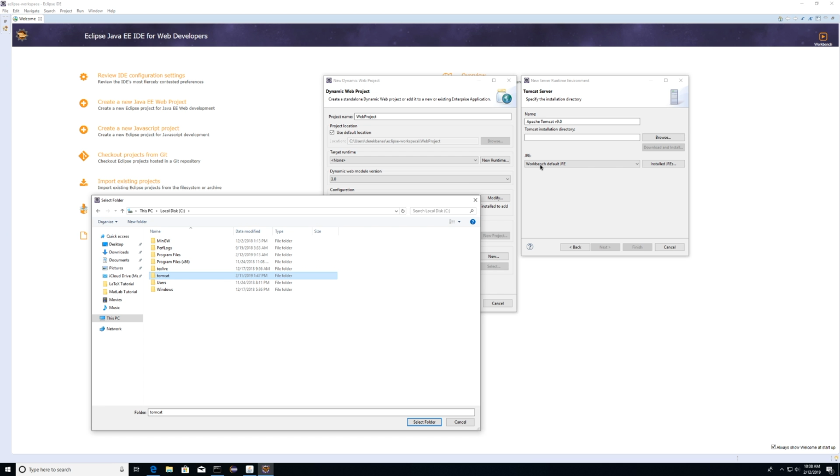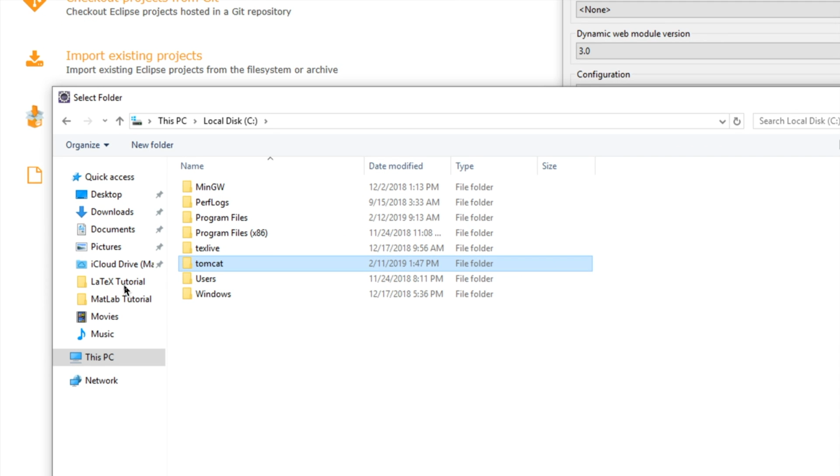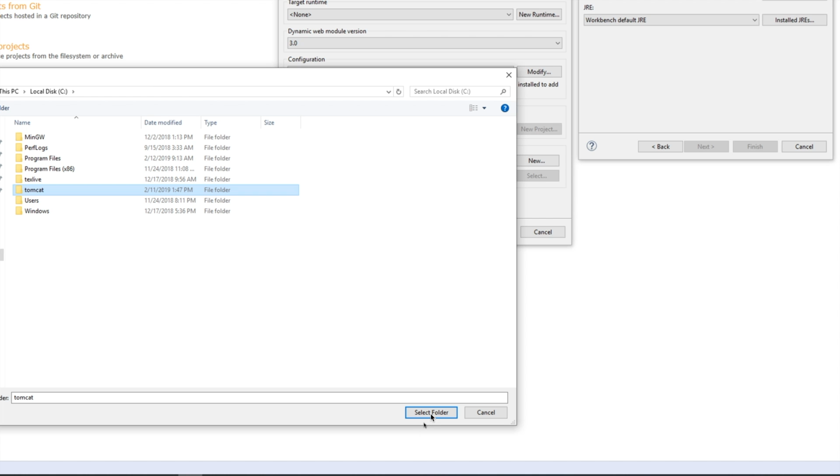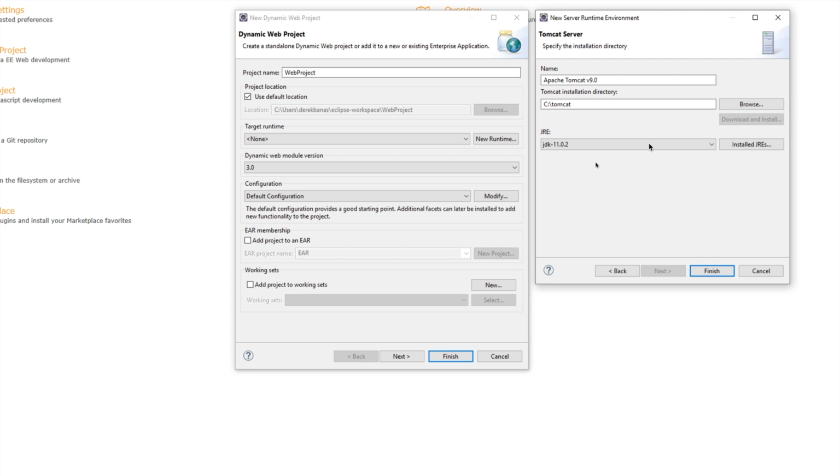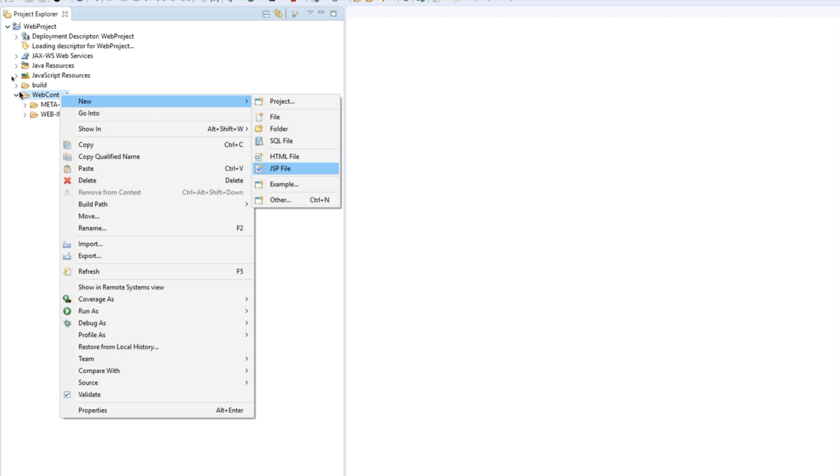You're then going to click on Browse and then find the location where you saved Tomcat, and then come down here and click on Select Folder. Then make sure that the JRE is set for the version of Java that you installed, which is going to be Java 11 in this situation, and then click on Finish. This guy's going to be automatically generated.